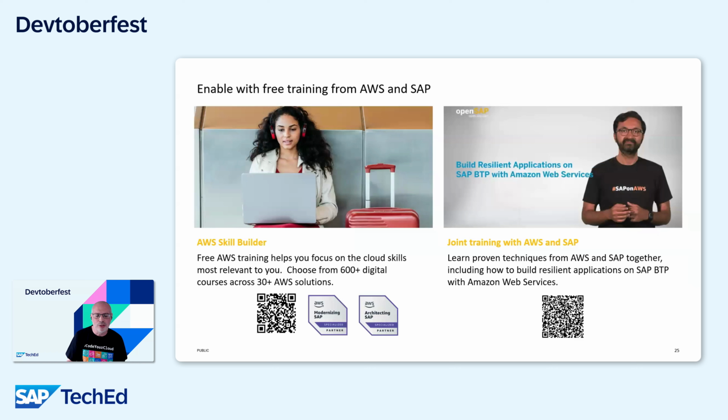One of the key things we also believe is that we need to empower developers to learn. John showed you some of the ways that you can go and learn, by just looking at documentation, looking at existing code. We also have a lot of free training. So we have a service called AWS Skill Builder, and there's lots and lots of free training on there, over 600 digital courses covering 30 plus solutions.